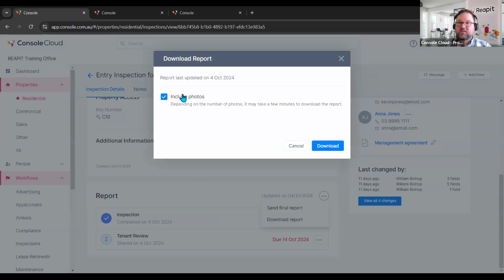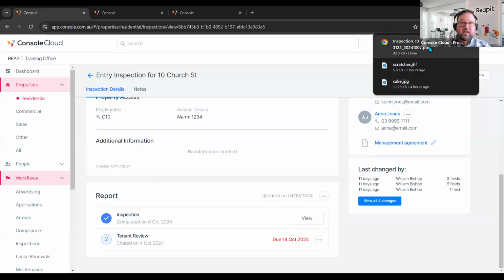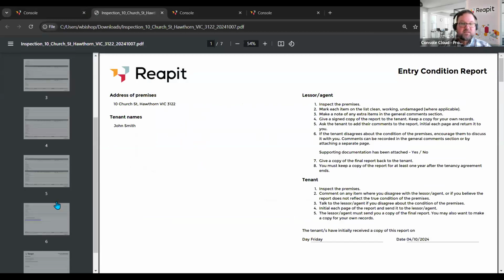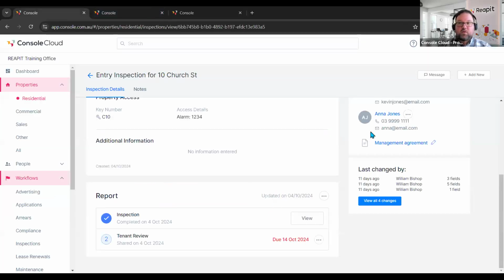When I download that report, it'll ask me if I want to include photos or not. If you have a lot of photos, it may tell you that it will not include those photos. Over a certain size, it doesn't make sense for us to include those photos because it takes too long to generate the report, and sometimes it'll crash. That's not an issue though, because when you download this report, it'll include a link to those photos in that particular report where the tenant can get access to that at any time. So that's just under this section here. We've got agent inspection photos and they can download those from there. At which point you could then share that with the tenant using messages and message them from the top right corner there.